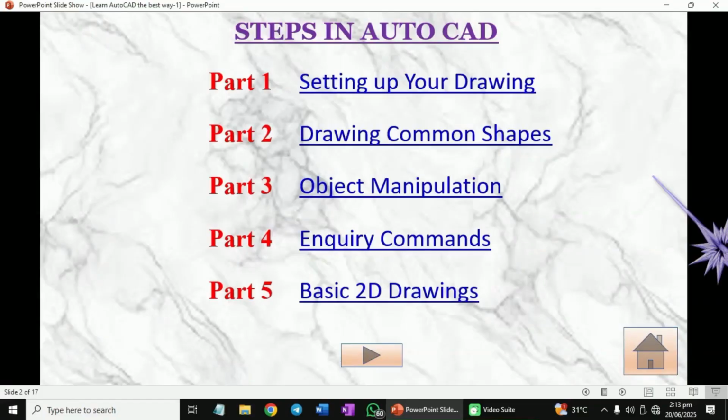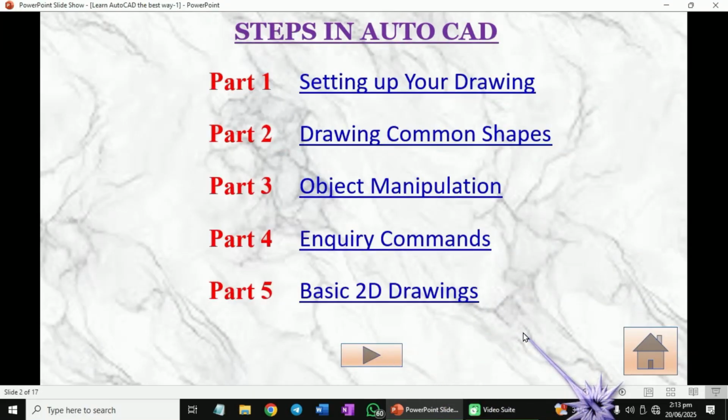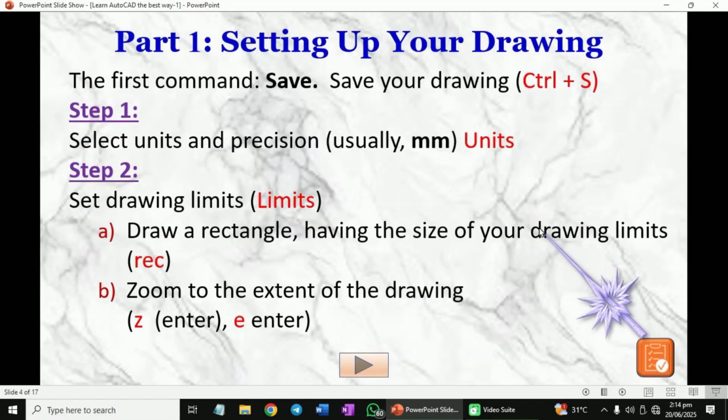I'm going to show you how to set up your drawing, and from there, we go to part 2 until we get to the last topic, which is part 7, which is printing. Okay, so let's see. The first part, we're going to talk about how to set up your drawing. Setting up your drawing, okay?